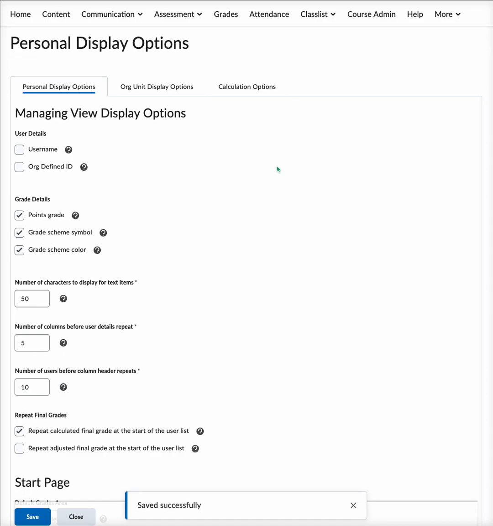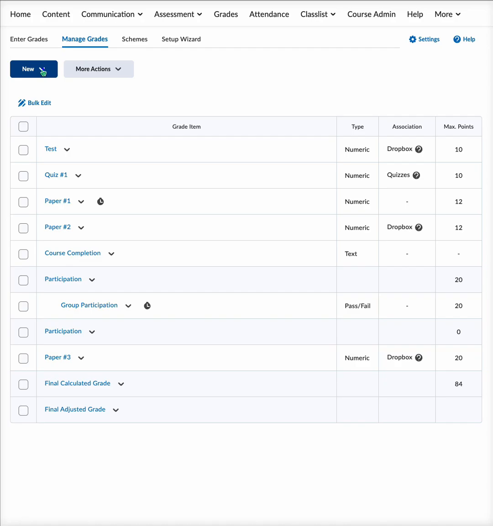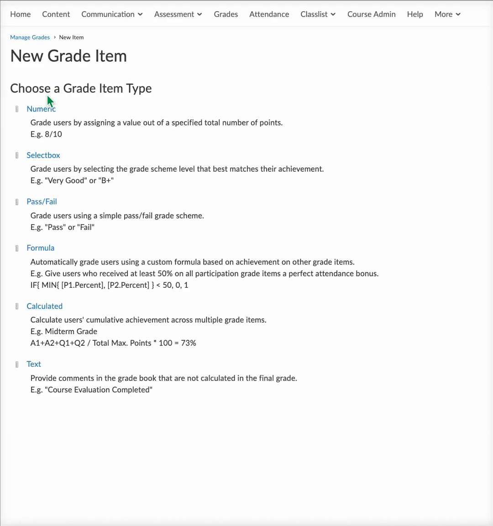Now, when we're looking at creating electronic gradebook items, we will come right back up to grades, and we're going to select manage grades right here. And then you're going to see a drop down for new, and we have the option to select an item or a category. And right now we're looking at items. So we're going to select item. And then you can choose the type of gradebook item that you want, whether it's numeric, a select box, whether you can say, you know, you did very good or got a B plus. You can do pass fail. You can do a formula calculated right here, or you can do text right here as well.